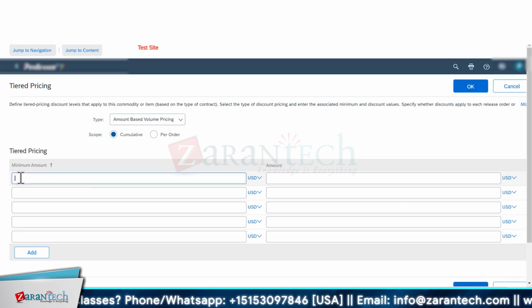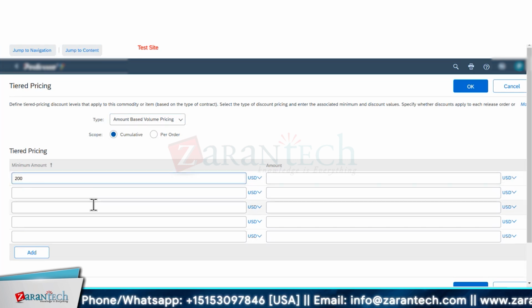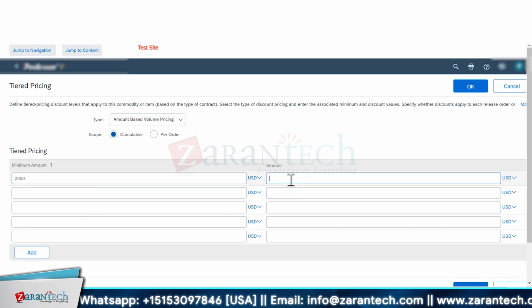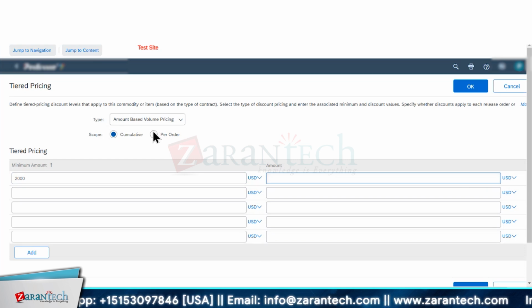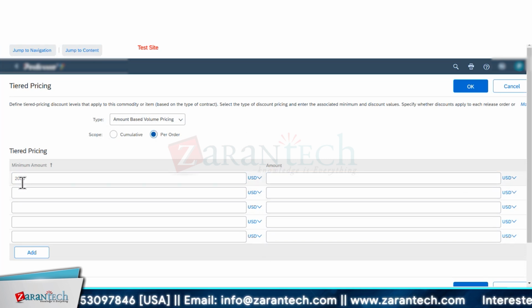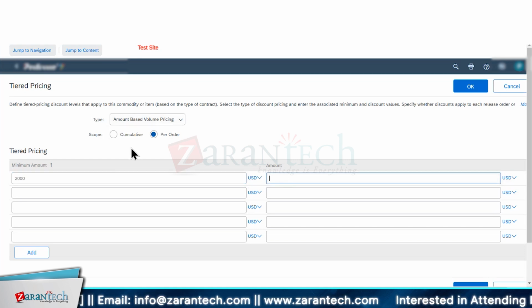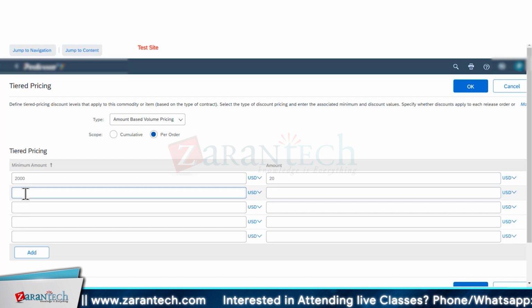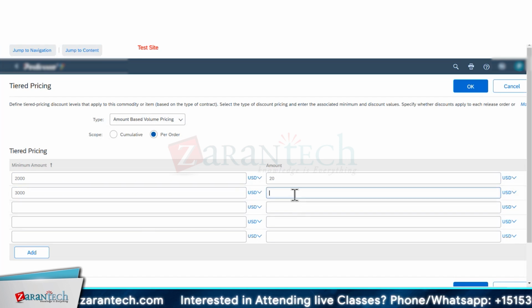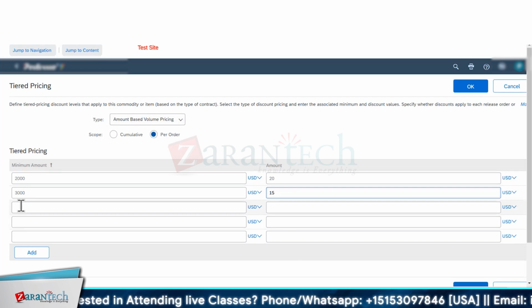If you buy a minimum amount of 2,000 per order, the pricing will be less. For this volume-based pricing, if you give a minimum 2,000 amount in the purchase order, then it will cost you only 20 rupees. If you give a 3,000 order, it will cost you only 15 rupees. That way, this amount-based volume pricing will change based on your amount.